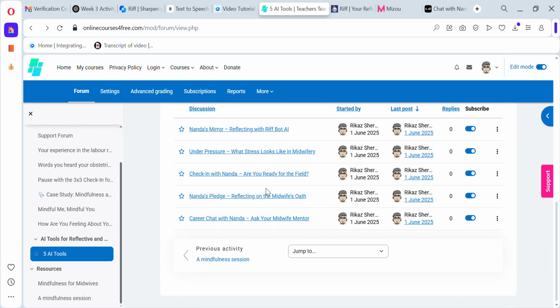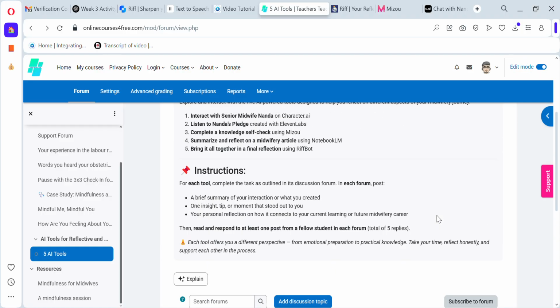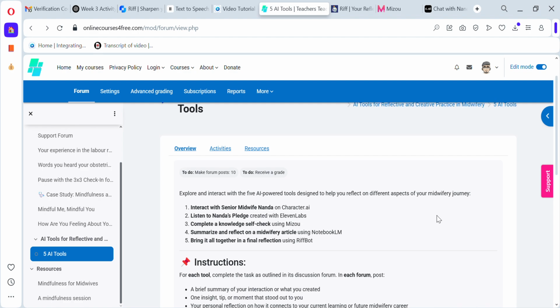So this is how I have integrated these 5 tools into my learning session, and really the overall session is only to get midwifery students to learn these AI tools as a nice-to-know type of curriculum coverage.